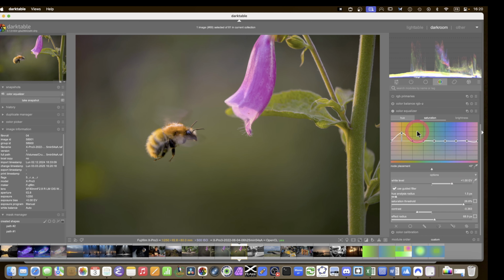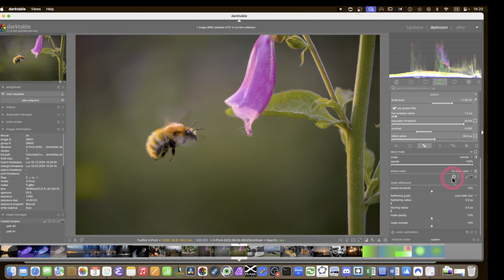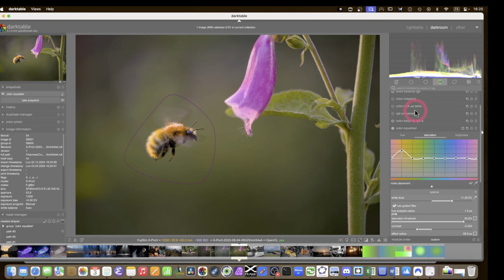And then you know what I'm going to do next. If I don't want to affect the flower, or it's more like the leaves here, they're getting bright. Now, we might like that as a side effect and think, oh, that's not bad, it looks sunnier. We can also keep that. Otherwise, just a simple drawn mask. And, no, not the ellipse, drawn mask. Click, click, click, click. There we are. And that effect is limited to the bee.